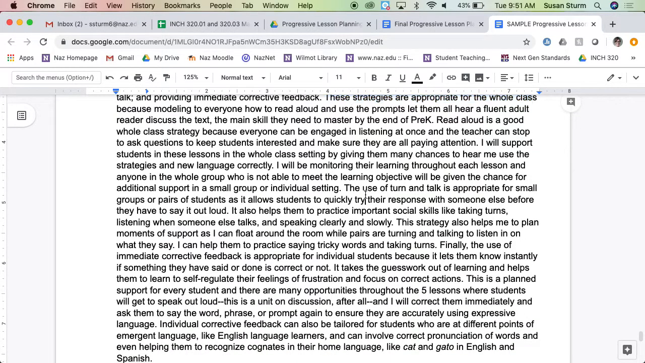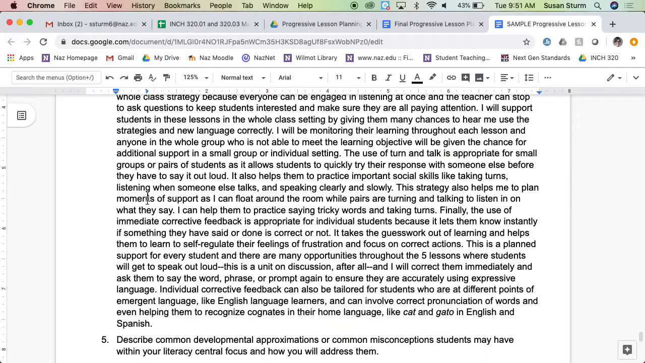Scrolling down, after the whole group, I start talking about small groups or pairs of students. So what's appropriate in my lesson supports for small groups of students. And then individual students are the last one. Finally, the use of immediate corrective feedback is appropriate for individuals. So you lead with your strategies and your supports, and then you break it down: whole class, small group, individuals.